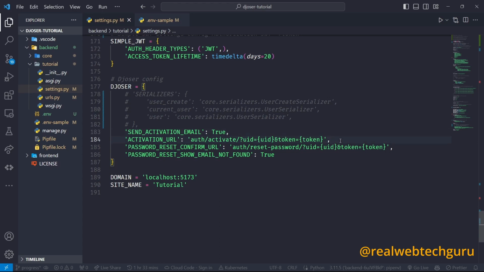I'm going to add the comments here. So what will it do? We have the site name. The site name is the name that will actually be used in the email. Let me change this one. Maybe I can say YouTube tutorial. Now this is the name that will be used in the email. This is the actual domain that will be used.